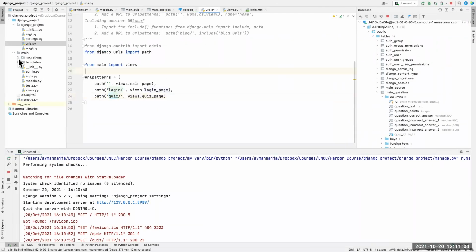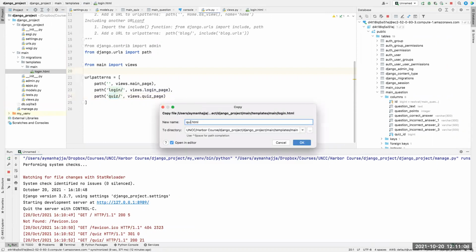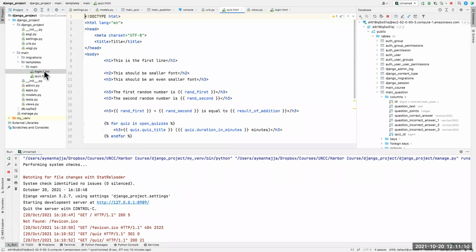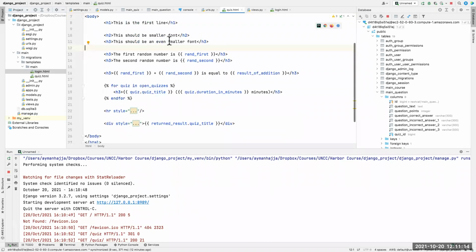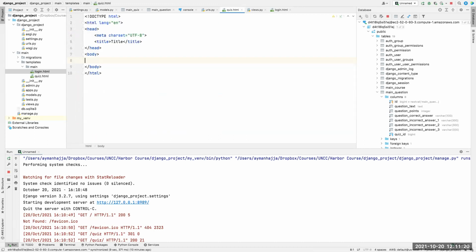So I'm going to go to my templates and create a quiz HTML, and I do that typically by copying login, and of course then I can get rid of everything in login. So right now I'm in the quiz file, and I'm going to get rid of everything. So it's going to be essentially a blank HTML file.